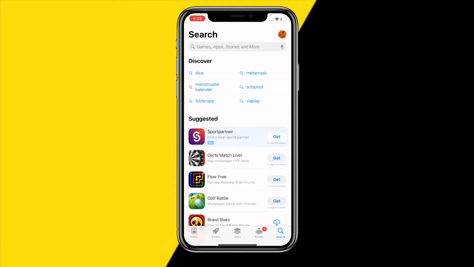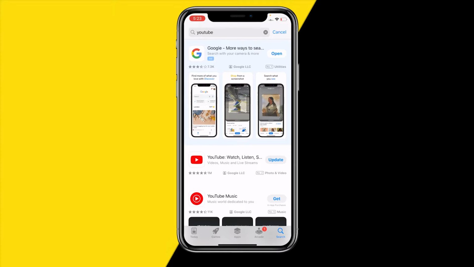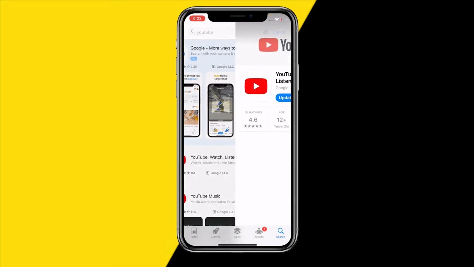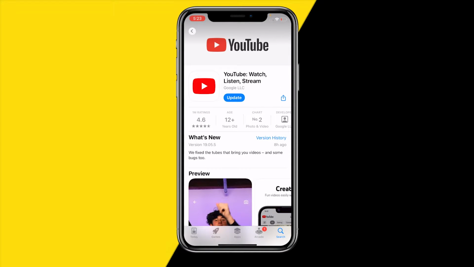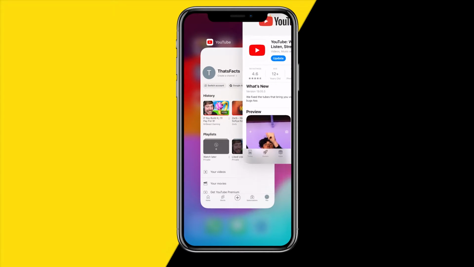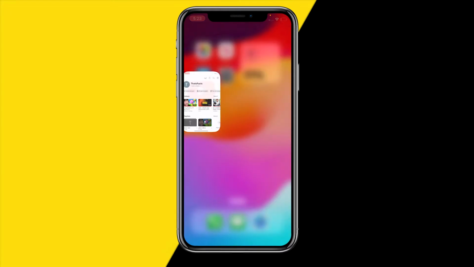Now, if it's still not working, what you can do is open the App Store, go to search, and simply type in YouTube. You want to see if you maybe need an update for YouTube. If you update, it will automatically completely refresh your YouTube app. It will hard reset the app as well, meaning that all of your settings will be completely refreshed, so your YouTube app should be running like normal again.